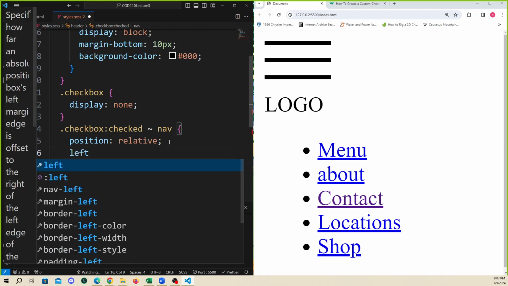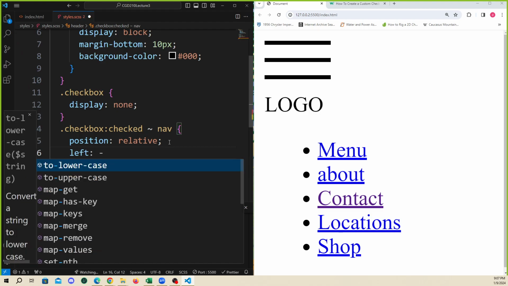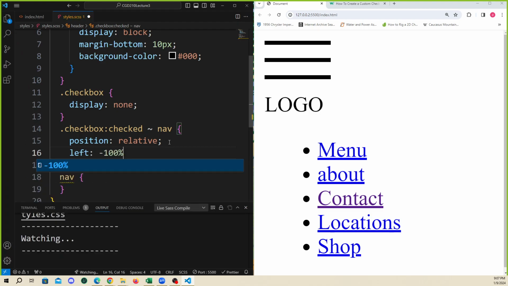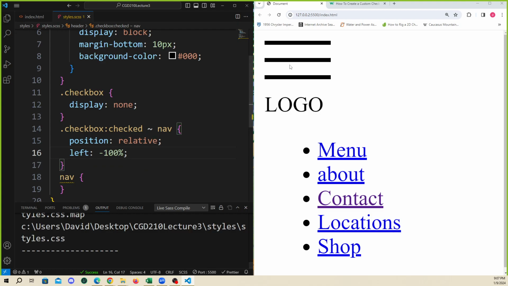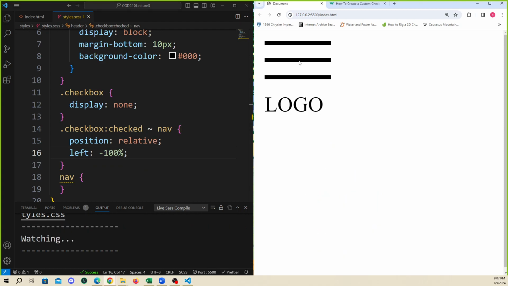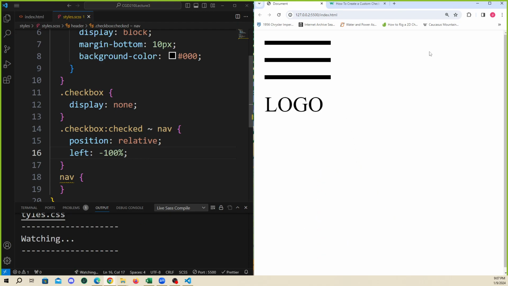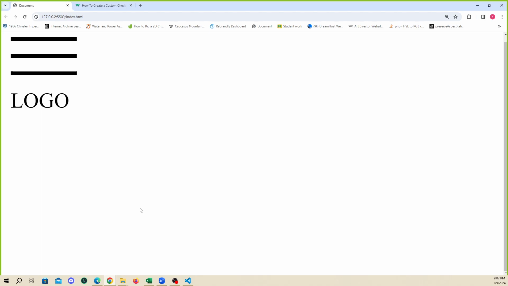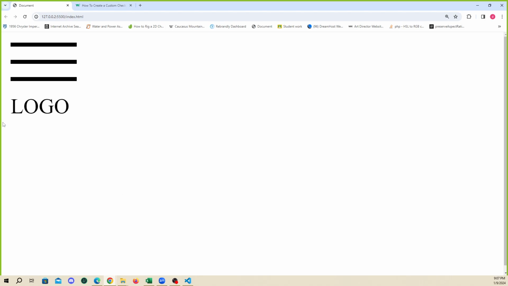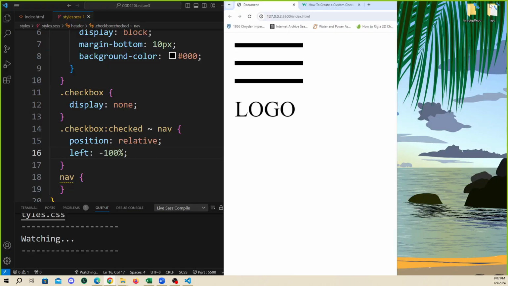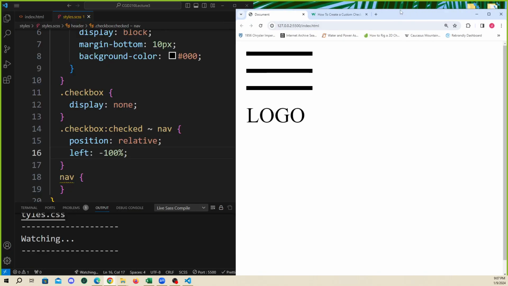Then we could say left, let's say negative 100%. So we could show and hide it by making it move outside of the screen. And with position relative, it doesn't add a scroll bar. If something is off to the left side, you're not going to get a scroll bar so you can scroll to it, so that's kind of good.